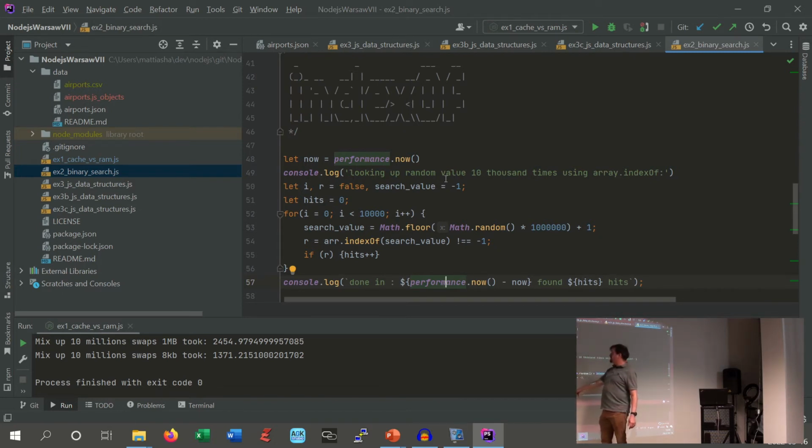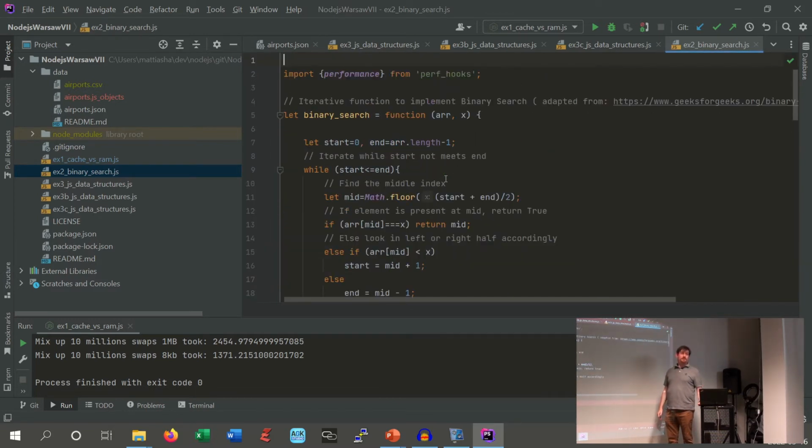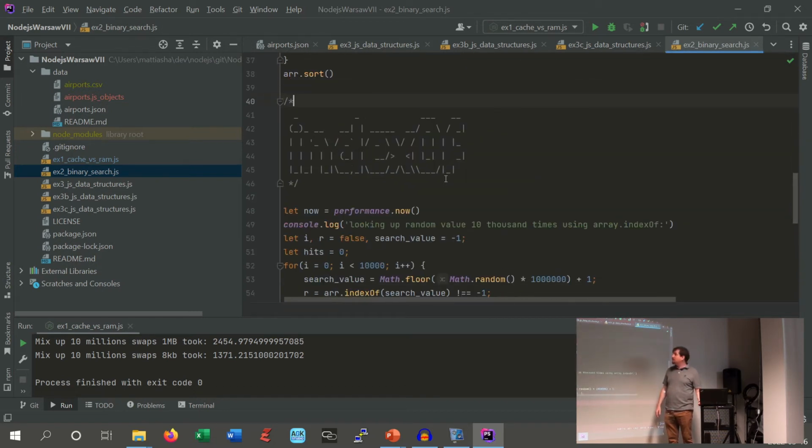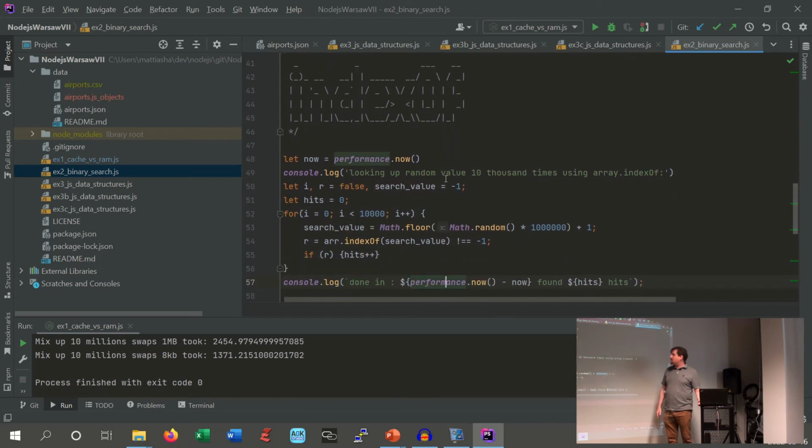Oh, I forgot to tell you, I'm using this built-in thing to measure performance, by the way. It's called perf hooks. This is built in Node.js, so you don't have to install anything to have this available. And you, as I said before, can use the code.